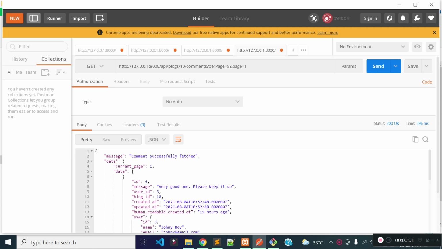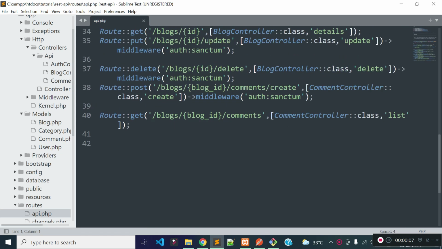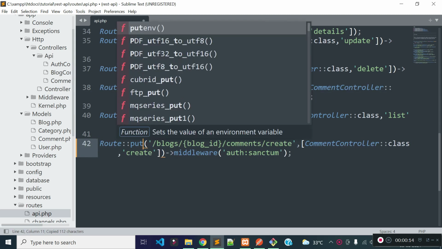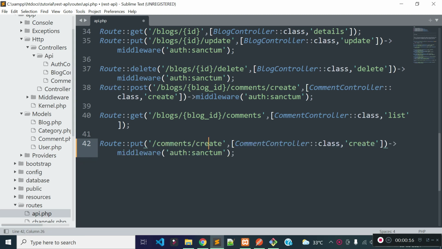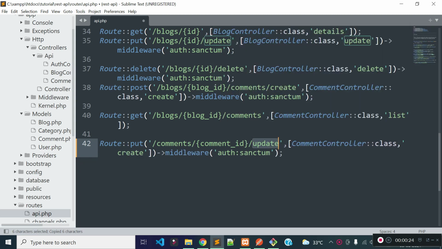In this lecture, I am going to create an API endpoint to update a comment. So let's open our api.php file to add a new route to update a comment. Route method will be put and URL will be comment slash comment ID as a route parameter slash update, and it will execute comment controller update method, and this route should be protected.